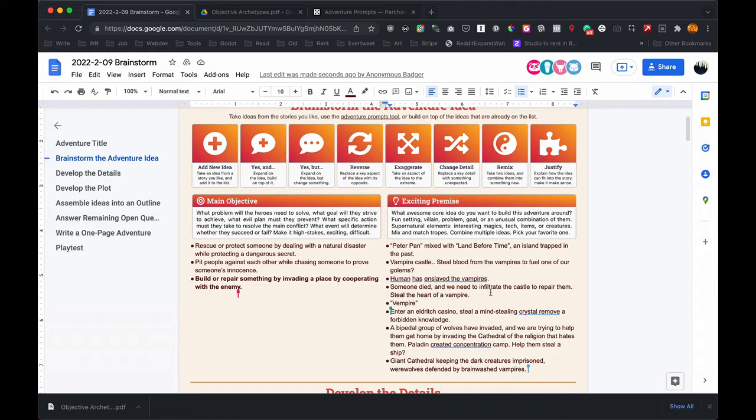I like the idea that they're defended by the brainwashed vampires, and so the cooperating with the enemy is that we have to unbrainwash the vampires, turn them on the religious nuts, and then we can get on the ship to leave. Ooh, I see. So this human who has enslaved the vampires from our previous idea, he has figured out how to control them. So this evil guy controls vampires to basically apprehend the rest of the evil creatures. Yeah. Awesome.